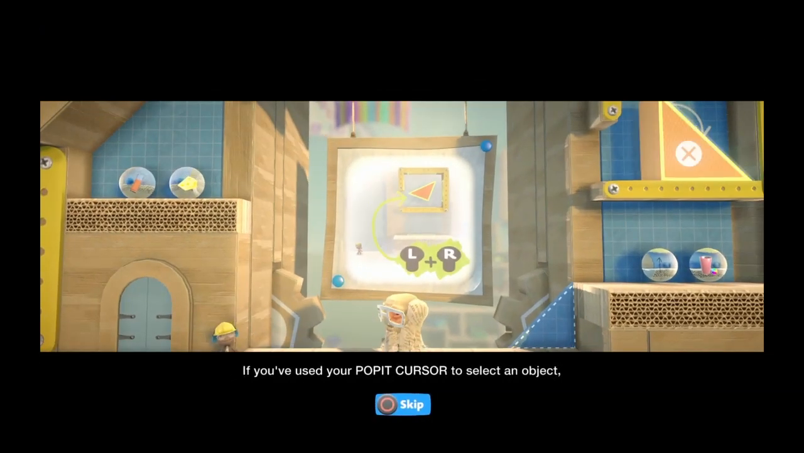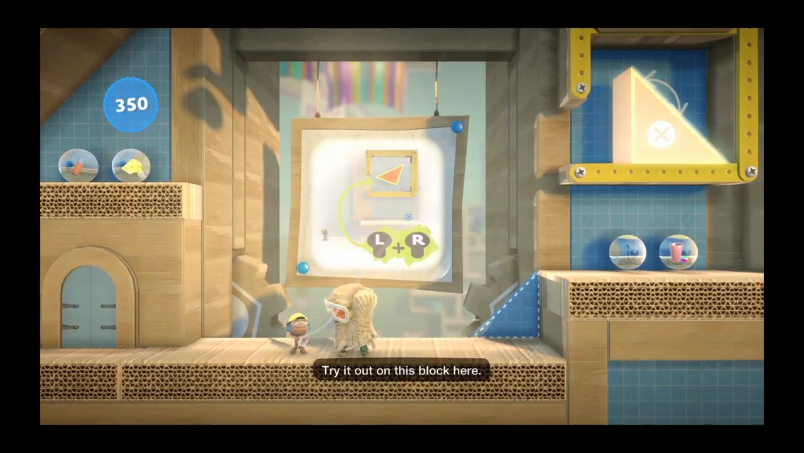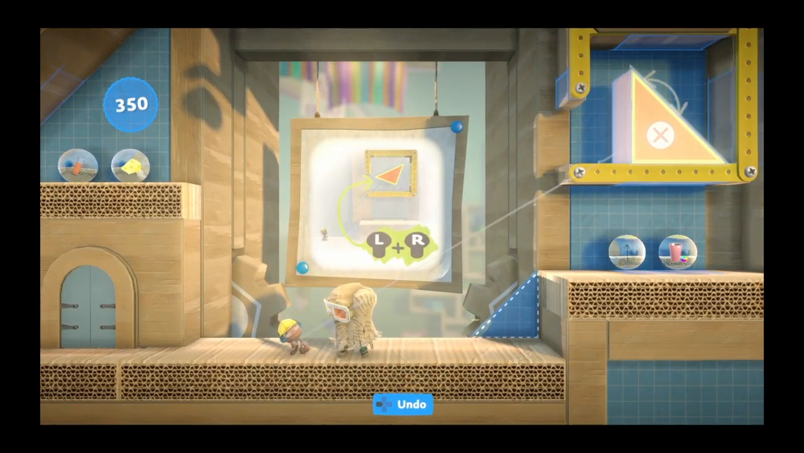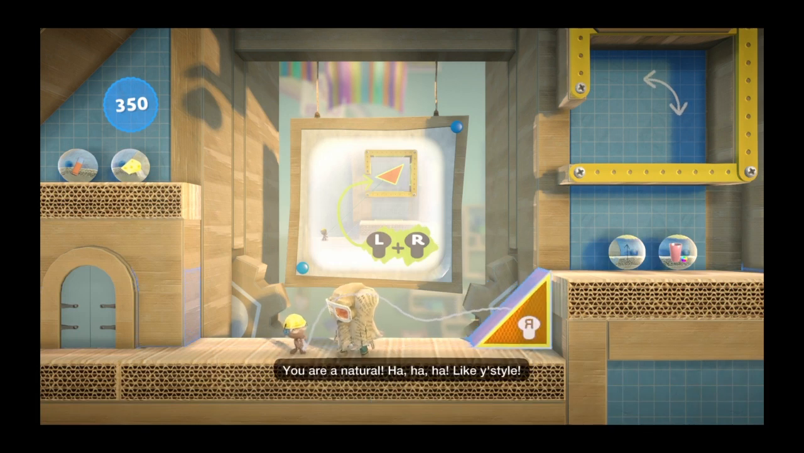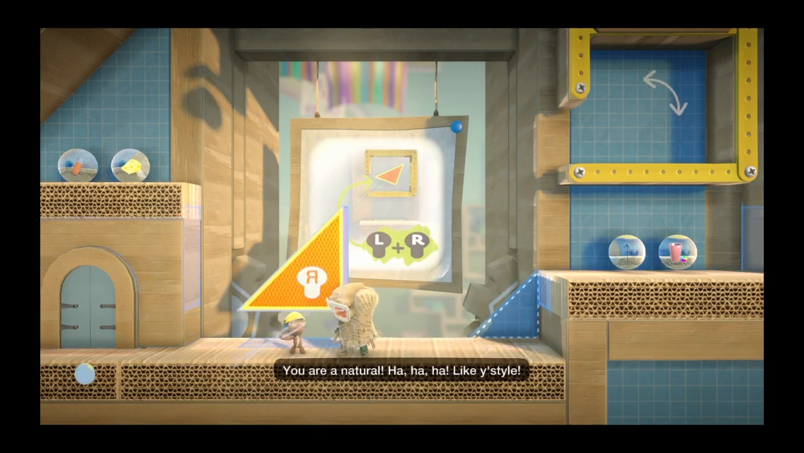If you've used your Popit cursor to select an object, you can use the right stick to spin it and change its size. Try it out on this block here. You are a natural. I like your style.